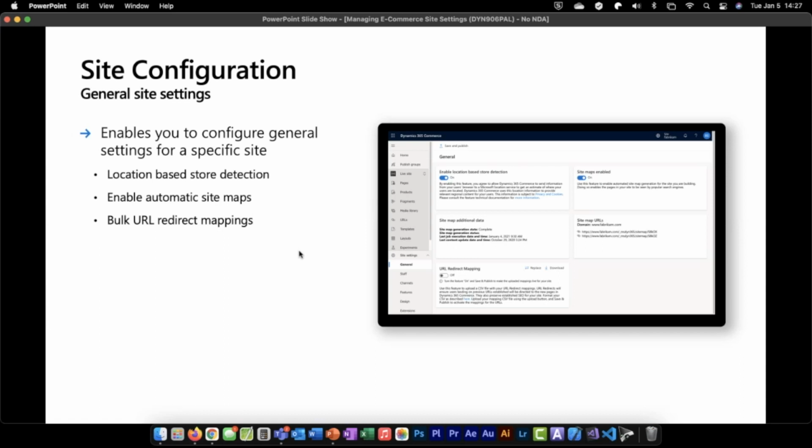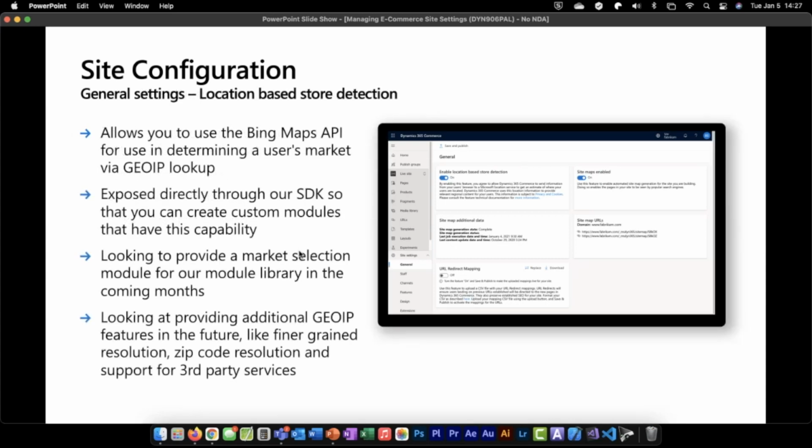Things you can do are location-based store detection through GeoIP, enable automatic sitemaps through our sitemap generation service, and manage URL redirects in bulk. So let's go ahead and look at the location-based store detection.